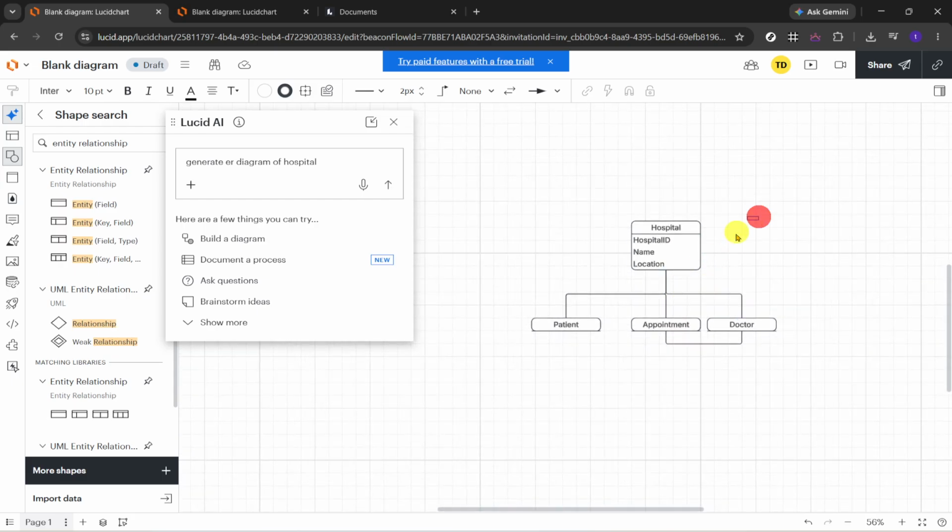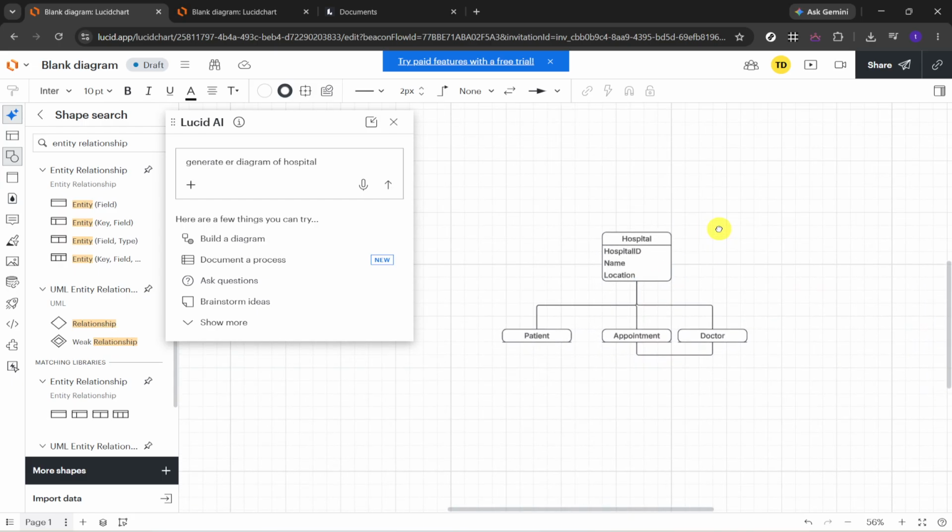Take a moment to review what appears on the screen so you can confirm it matches the structure you need. If something doesn't look right, you can usually adjust it before moving on. That's the basic process for getting started with an ER diagram in Lucidchart. Whether you use the search option to locate entity relationship tools or choose the AI route for a faster starting point, both methods help you begin building your diagram efficiently. Follow the prompts carefully, and you'll be ready to shape your ER diagram in a way that fits your project.